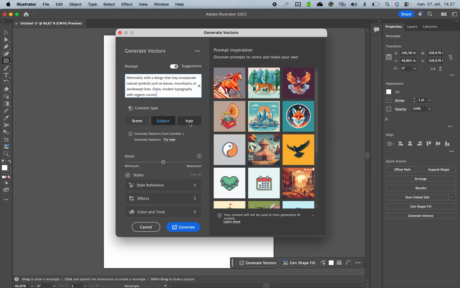So the next thing is I'm going to choose from what it is I want to do. Do I want to create a scene? Do I want to create a subject or a character? Or do I want to create an icon? And I'm just going to press icon here.